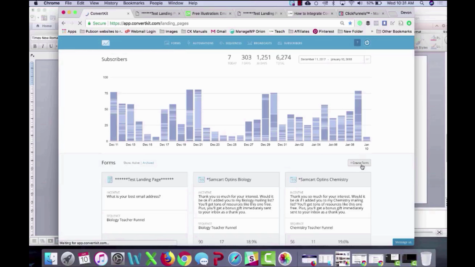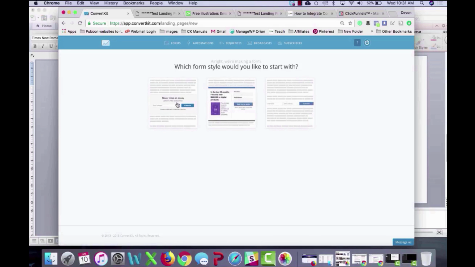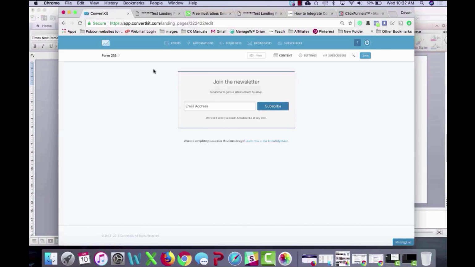So now what I'm going to do is create a form. Same idea. I usually just pick this one. You can pick the other two if you prefer. So I'm going to go like this. I'm going to just call it test form. Easy. Save. And again, we can do very similar things here.